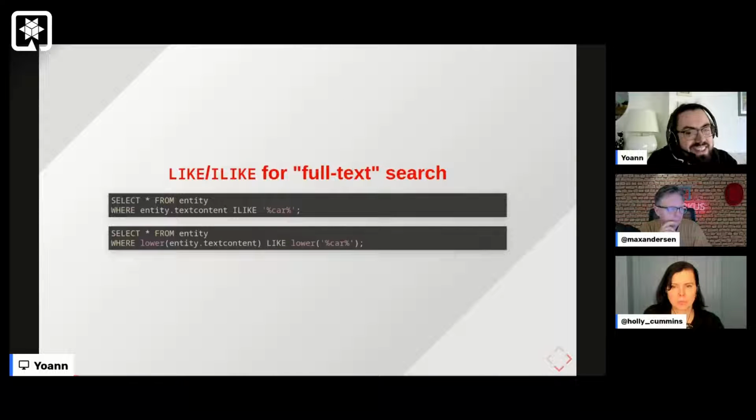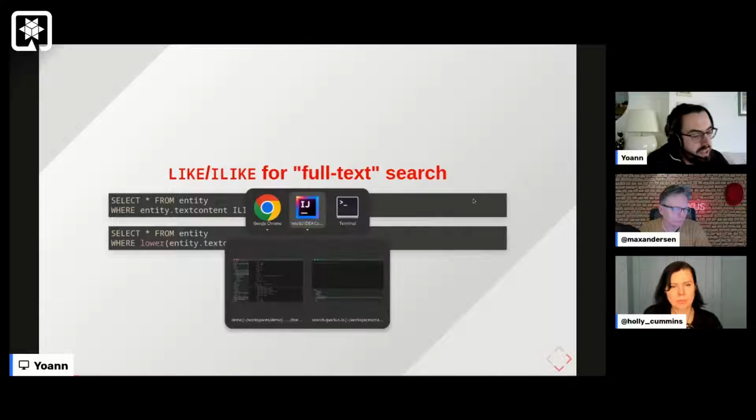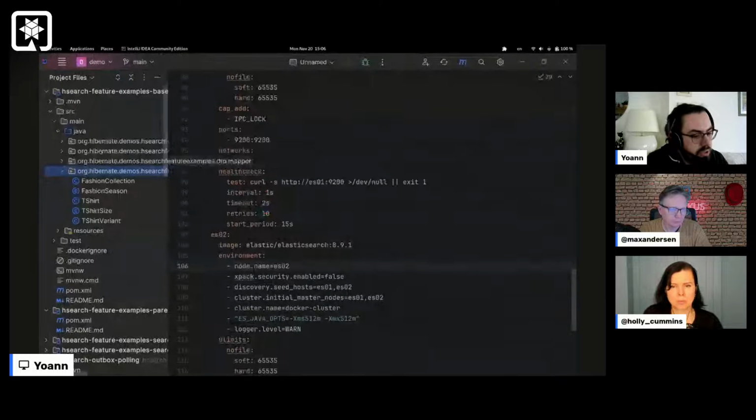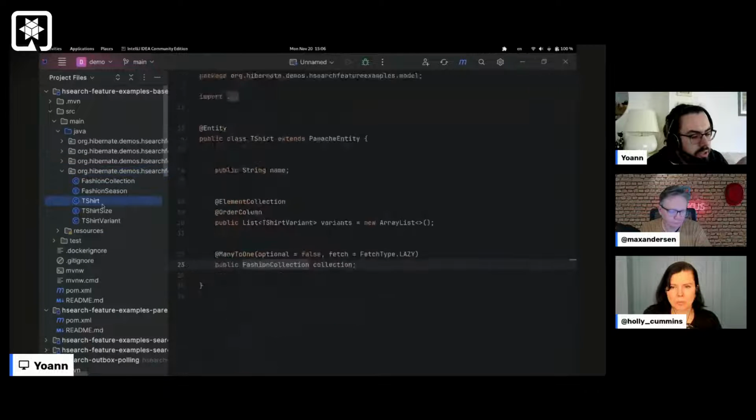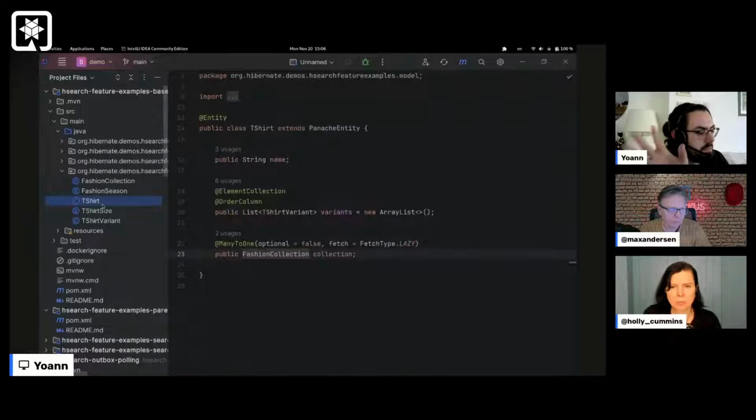So you can do this. You can do the like predicate, using wildcards before and after a string that you're searching for, and I can show you how it goes in practice. I have a demo application. I'll show you how it goes with this strategy and then with Hibernate Search with the same model.